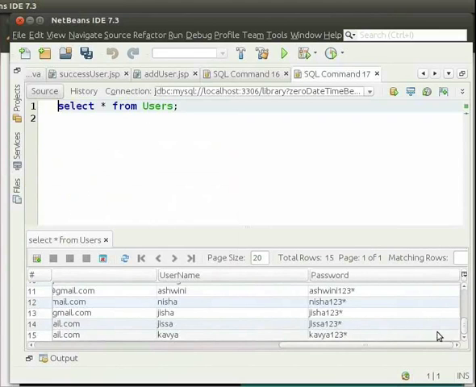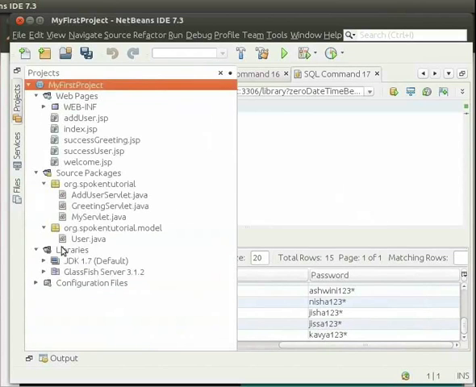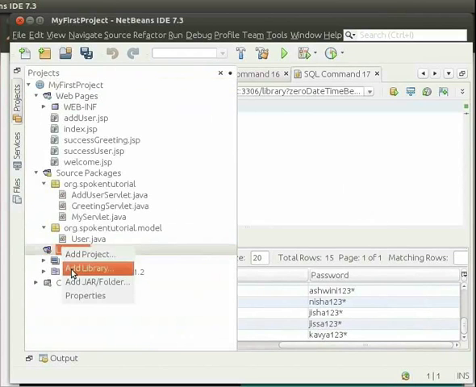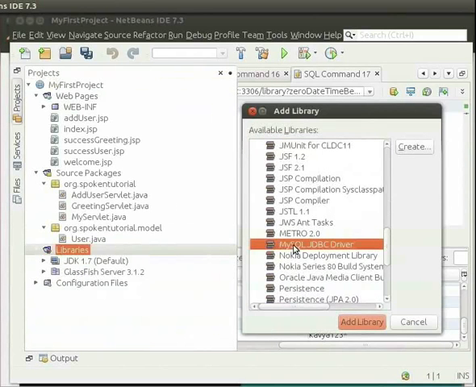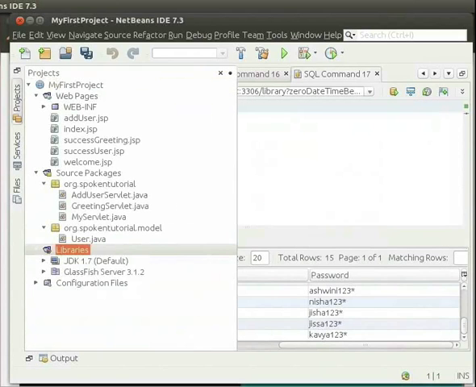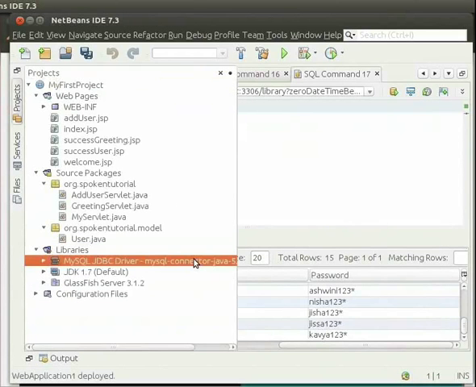Now let us load the JDBC driver, that is Java Database Connectivity Driver. For that, click on the Projects tab, right click on Library and click on Add Library. Then click on MySQL JDBC driver and click on Add Library. This will load the JDBC driver.